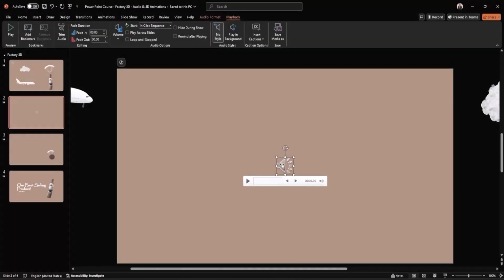Once you've added the audio file, there are a few things to consider. First, click on the audio file. Then go to the Playback tab and select Hide During Show. This removes the visible audio icon from the presentation. Next, click Play Across Slides and set it to Start Automatically. This ensures the audio plays as soon as the slide starts. Let's play the slide and see how it all comes together.